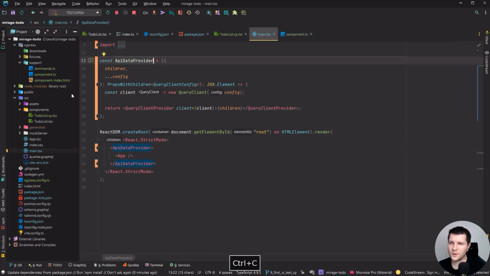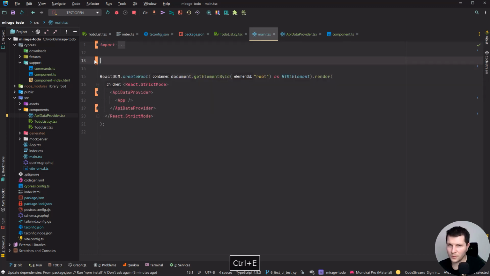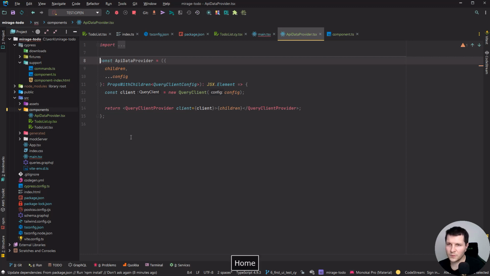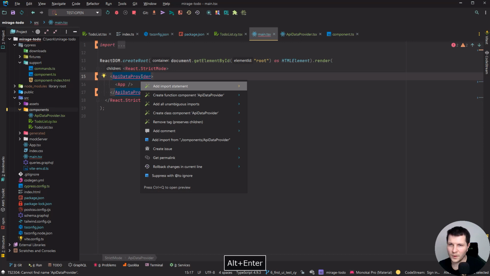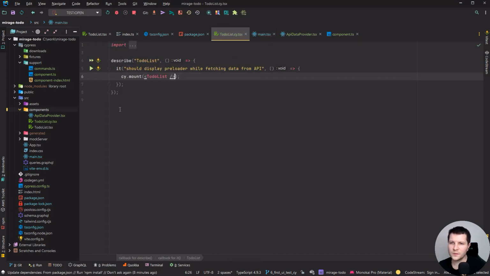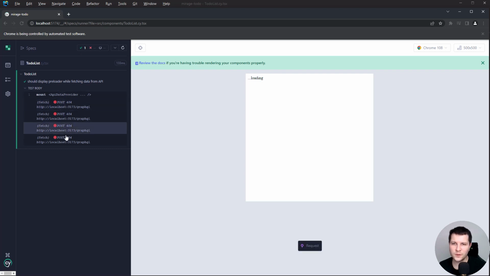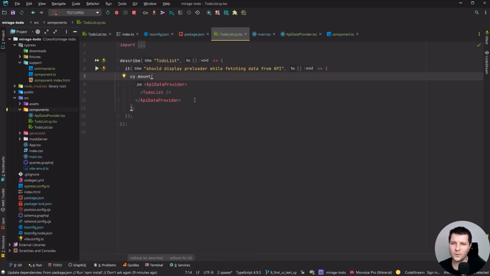And also we need to extract it from here to a separate component. I'll put it for now here. And then we go back and move the actual component to our new file. Also, we need to export it to make it available. Export. Here we import it back. Now we can go to our test, ApiDataProvider, and wrap our to-do list. And then our testing environment is happy, but it throws another issue because the mock server is not running, and it's okay. Let's go back to our editor.